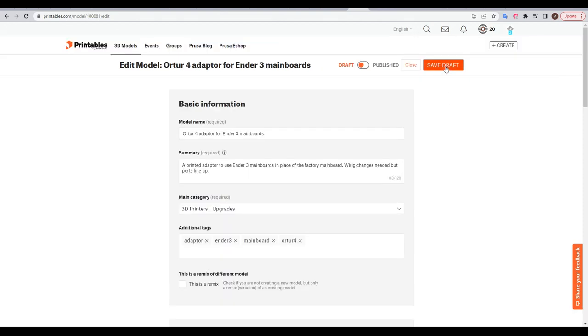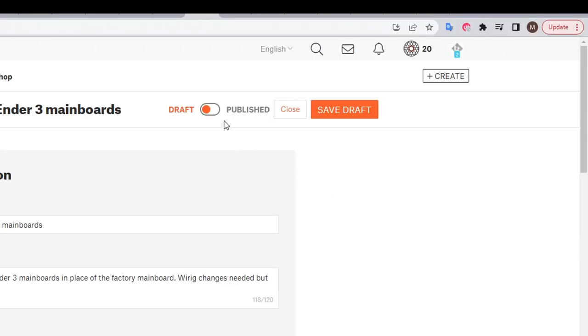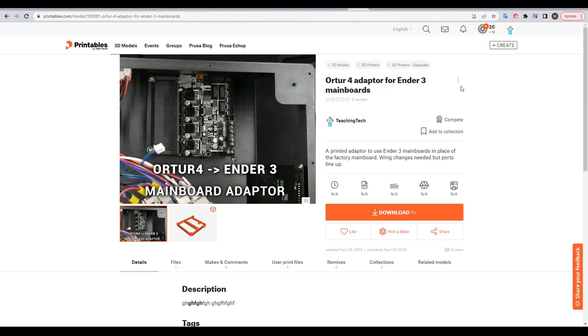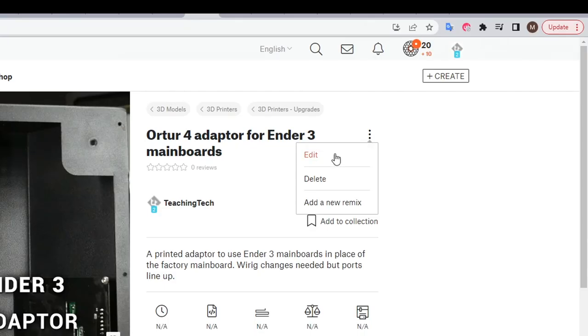You can continue to save drafts without losing the ability to edit the page, and once you're done, you can click to toggle published and click publish now. Future edits are made by clicking the three dots and then clicking edit. Personally, I find the whole interface simple yet effective.